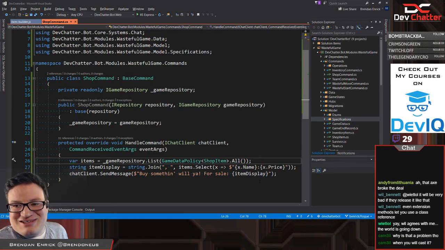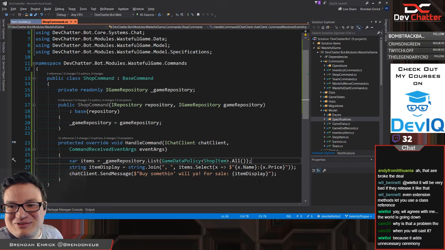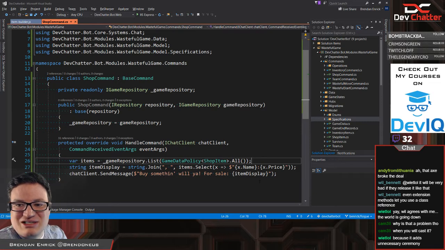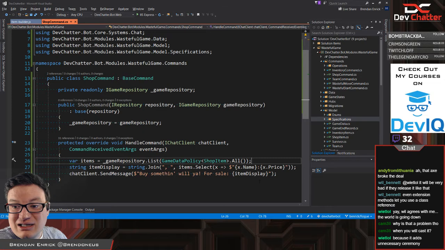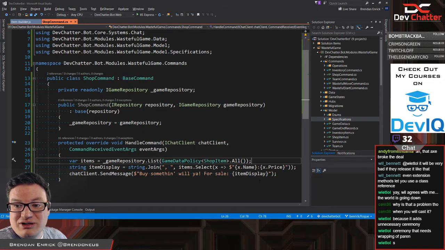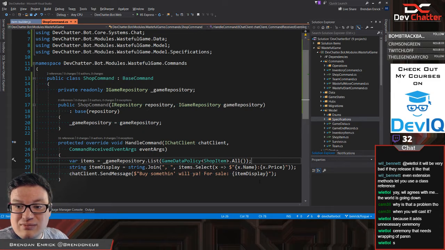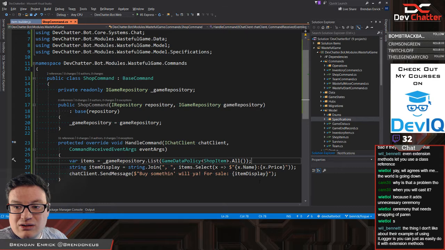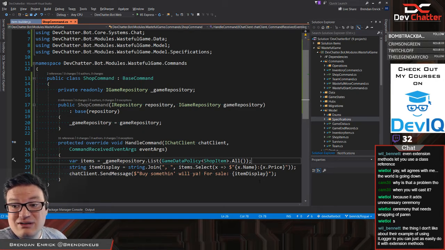The axe broke the deal. Maybe we'll use it, Andy. Maybe. It'd be very bad if they release like that. Even extension methods let you use a class reference. Exactly, Will. That is precisely it. I think everybody agrees with you on that one. That is a terrible way to write that. I think it's a pain to have to cast it just to be able to use the default implementation. That's not the intention of it.